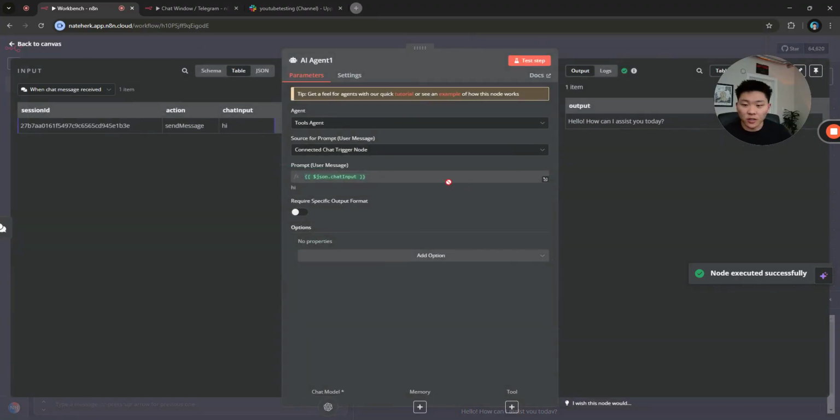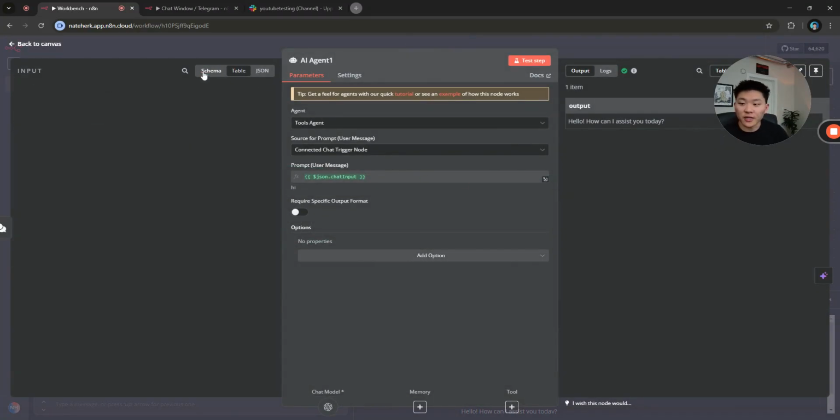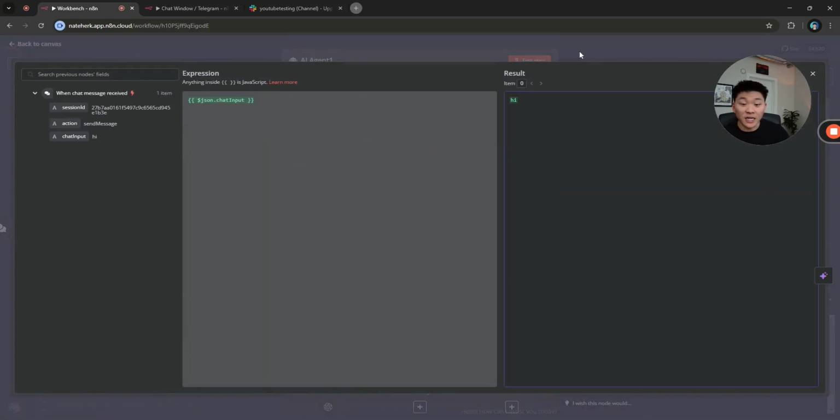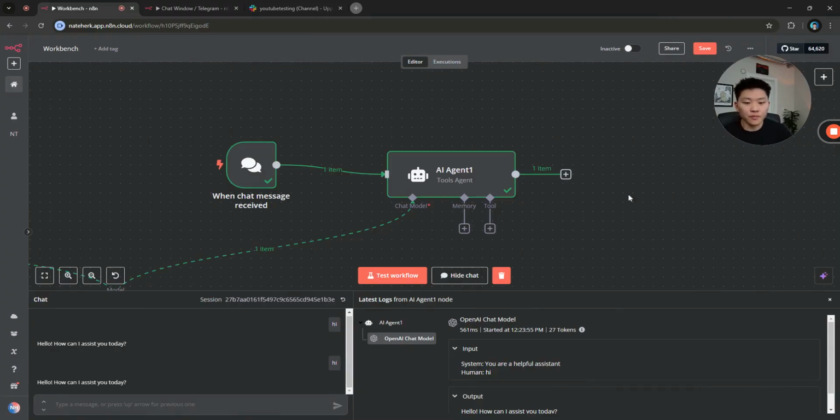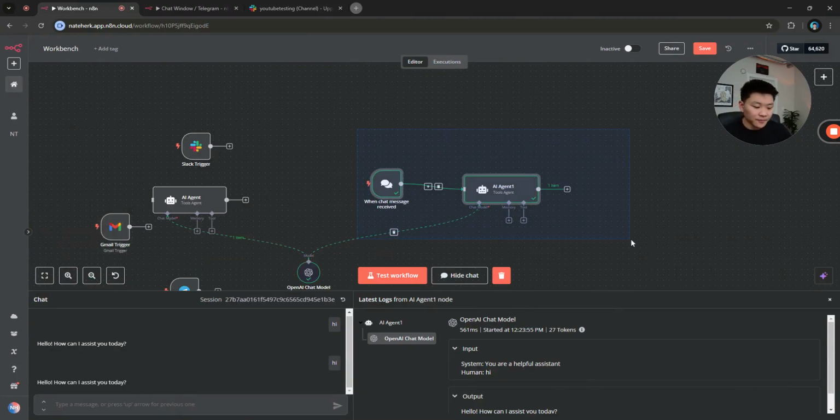We can see that this worked because on the left is what we're getting. So the chat trigger node right here, we're getting a session ID, an action, and a chat input. And so right here, it's looking for JSON.chatInput, and it's going to get our actual message that we typed in this little chat window. So that's all fine. It works.